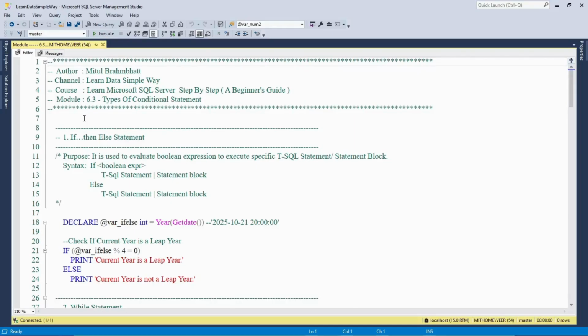Okay, so here the first one is the if then else statement that we'll be covering. What is the purpose of the if then else statement, and why do we use it? We might want to use it just to evaluate a Boolean expression. A Boolean expression is something like 1 equal to 1 or 1 equal to 0, which returns the result in the form of true or false. That is what we identify as a Boolean expression.